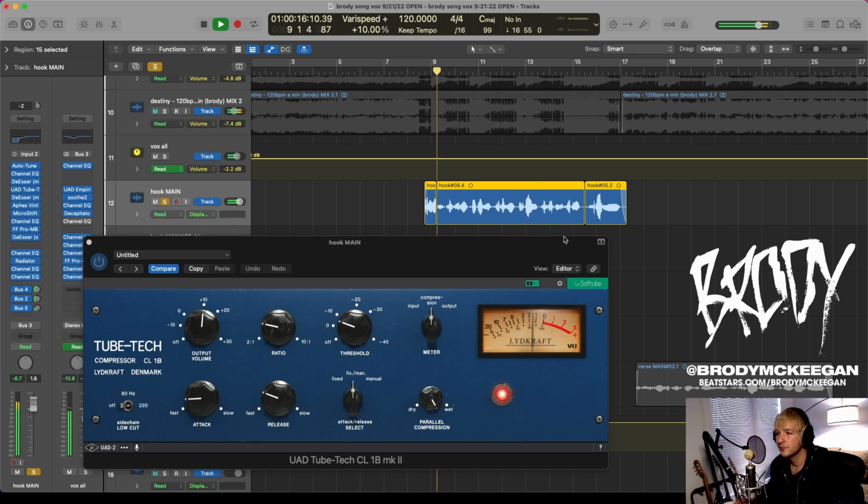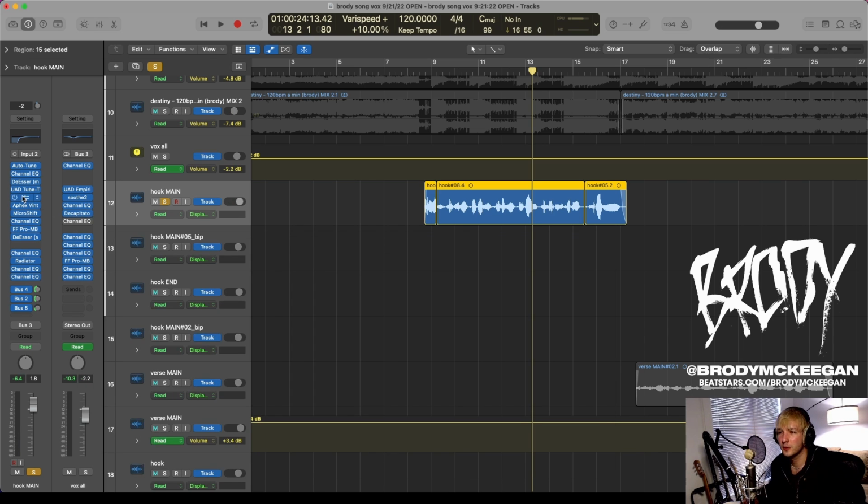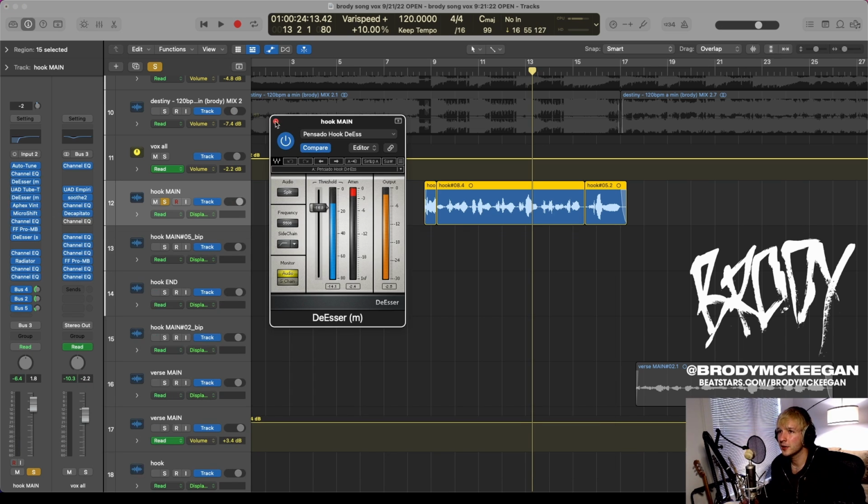I'm putting it pretty hard. It's adding some gain. It's just keeping things level, right between about 7 to 10 dB of gain reduction. So pretty heavy-handed. Got another de-esser.